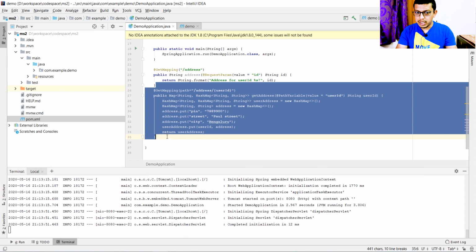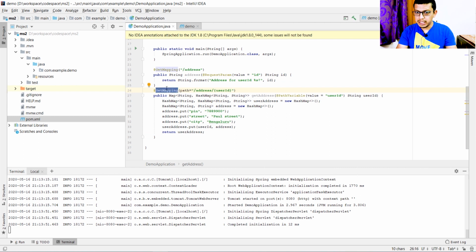So here I had used another URL which is like path address then with user ID, and it is also of type get. And in the path we will fetch the user ID, and depending on user ID we need to call the respective database or any other subsequent REST API or downstream microservice to get the details. So in most of the cases it will be the database which is attached to this microservice, so it will fetch those details like pin, street, city and all. So I have hard coded it.